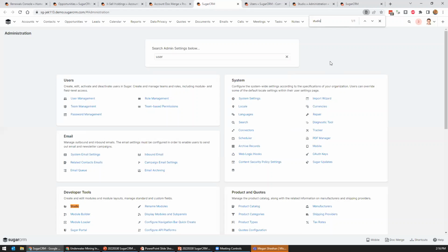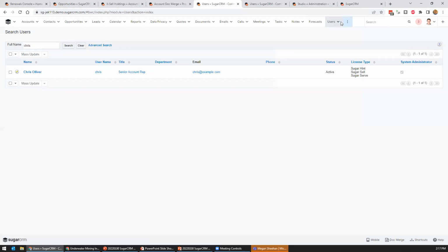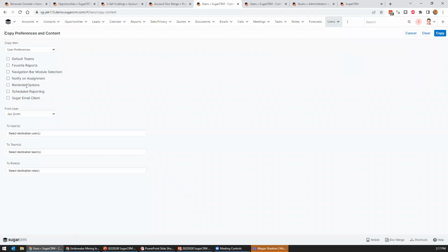If we come into users here, I'm going to click on users. We now have the functionality where we can copy content or copy user settings. I'm going to go ahead and click on copy content first. Here, you can copy from user Jen Smith to specific users, to users on specific teams, or users on specific roles. So for example, if I had a role of salespeople and I set up one salesperson and I want to copy that to all the other salespeople, I could put that into the sales role here.